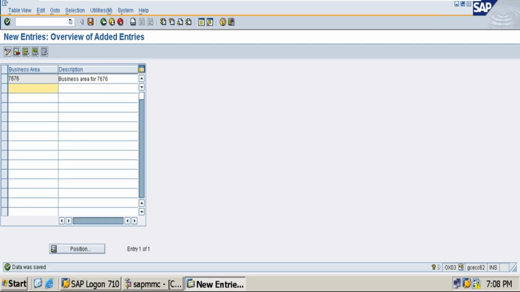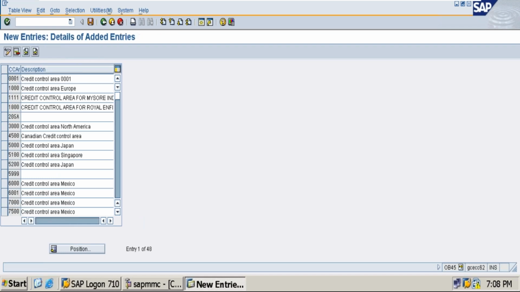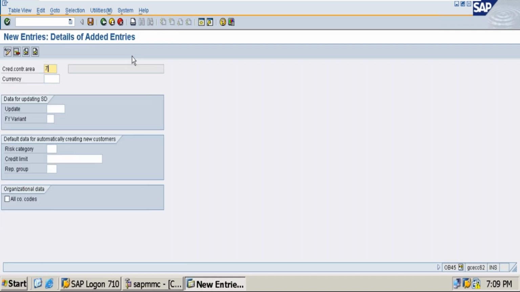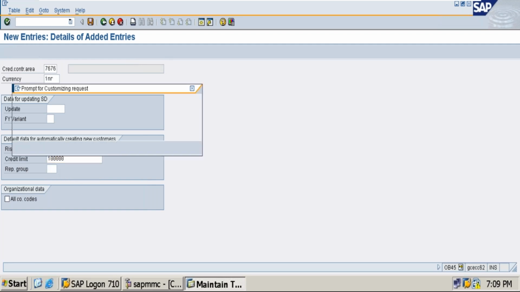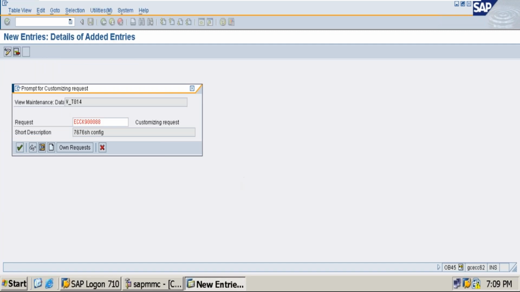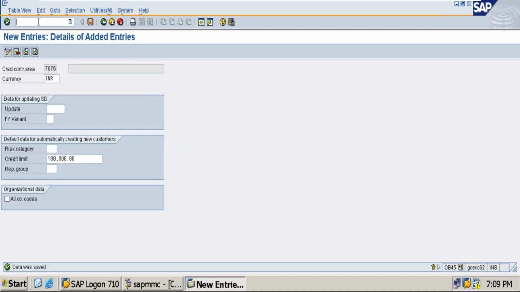Next we have to define credit control area. That is OB45. /n OB45. Press enter key. Then click new entries and name that as 7676, currency INR, then credit limit 1 lakh. Click OK. Save. So this is done. Again use /n.